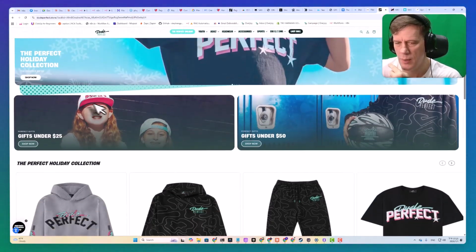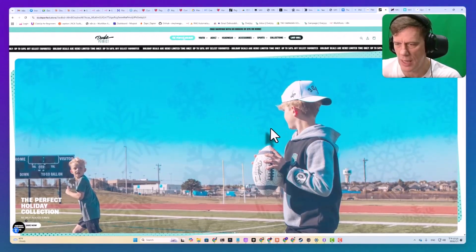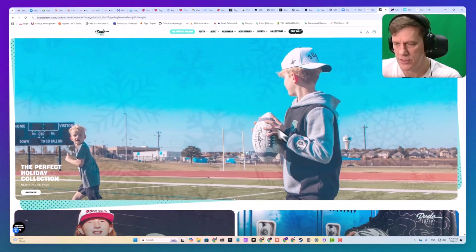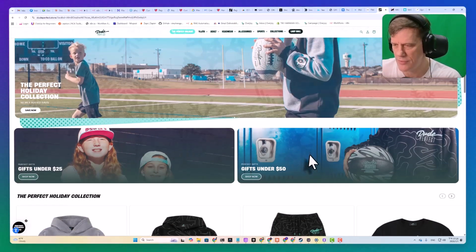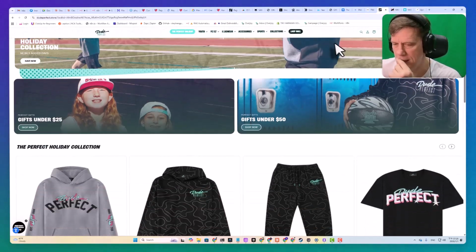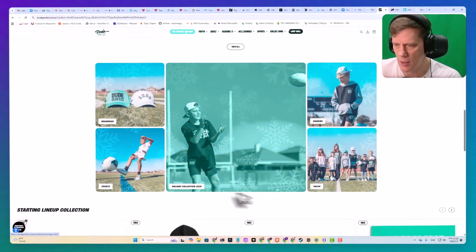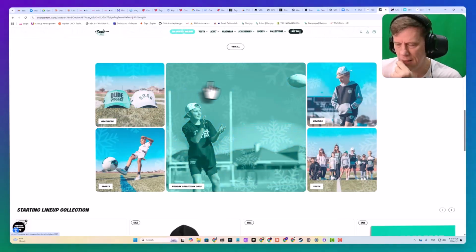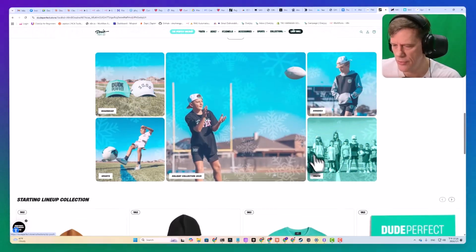Yeah, it's poor, but I like the way this works. These are live action, sort of lifestyle photos, and a holiday collection. I think this is okay. And then this is gifts under 25, gifts under 50, gifts under 100, which would be nice. And then this is like a mosaic or a masonry layout: headwear, sports, holiday, hoodies, youth. I think that's good.